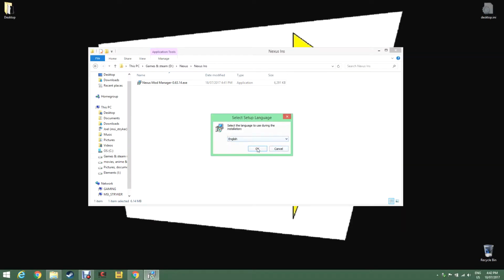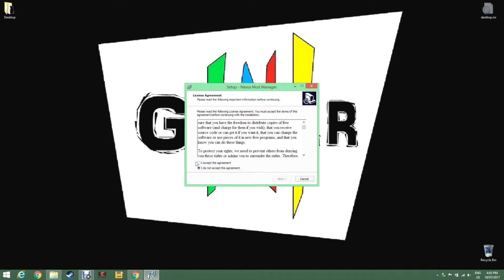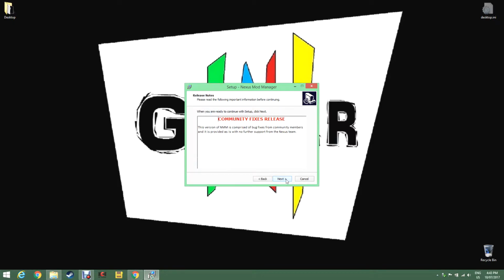So, yep, we want English. If you're a different language user, which from the looks of it, Dutch is the only other language, but we want English. We can get rid of that now. I recommend reading the license and terms of agreement. Like, you never know what might be in these things. I've read this a dozen times already, so I'll agree to it. Next. Community fixes, so just letting you know what's going on. Next. Okay, where would you like to install it?